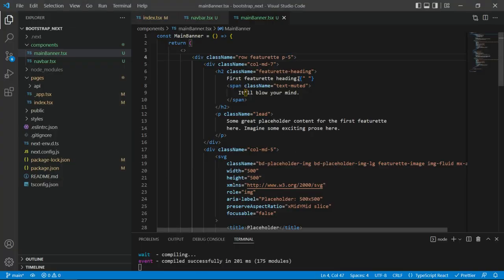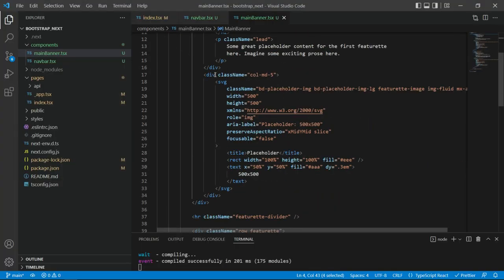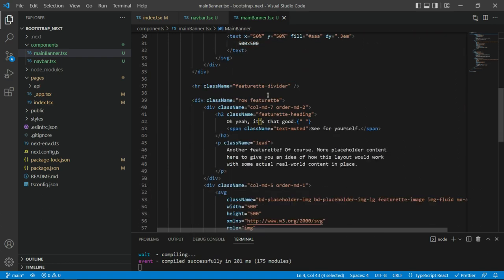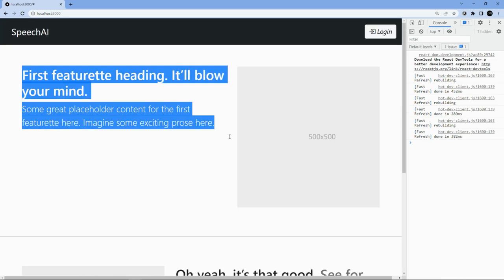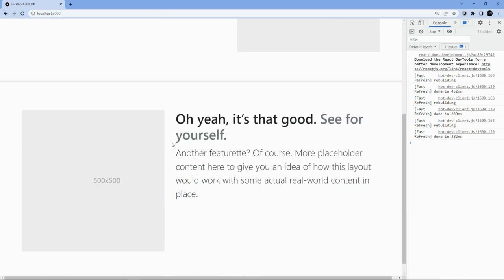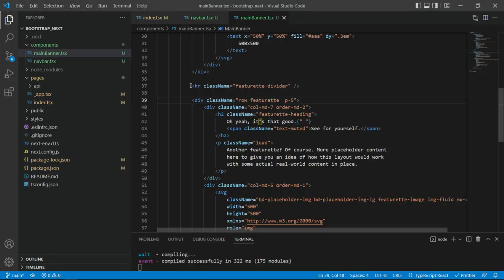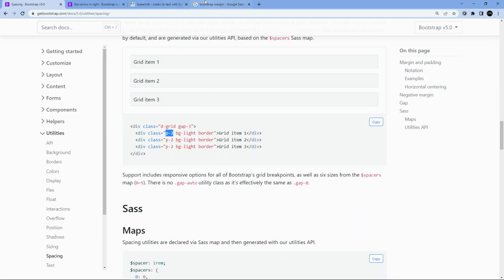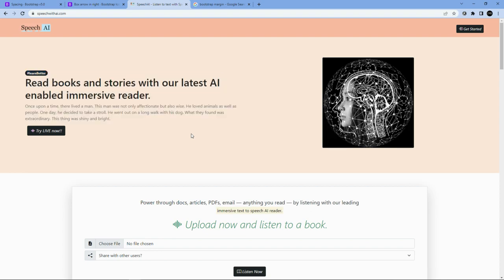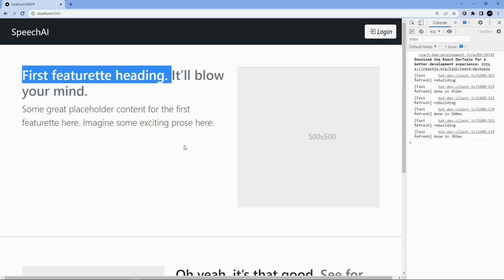And maybe we can do the same for this one. So I'm going to copy this, and for this row, I want a padding of 5. There you go. Now this looks much nicer. And as you know, you can put your details here. And if we go back to speech AI, these guys are using a text and an image. So we can do the same.